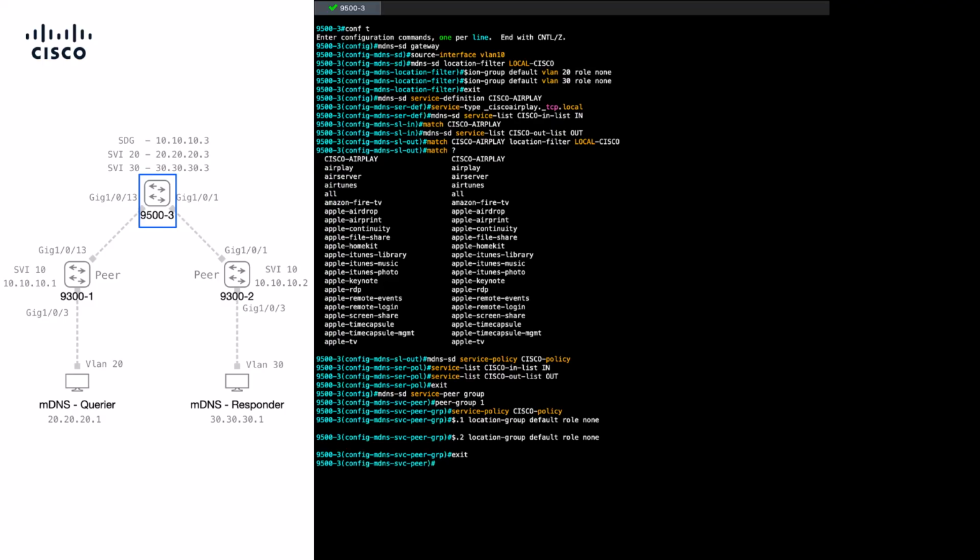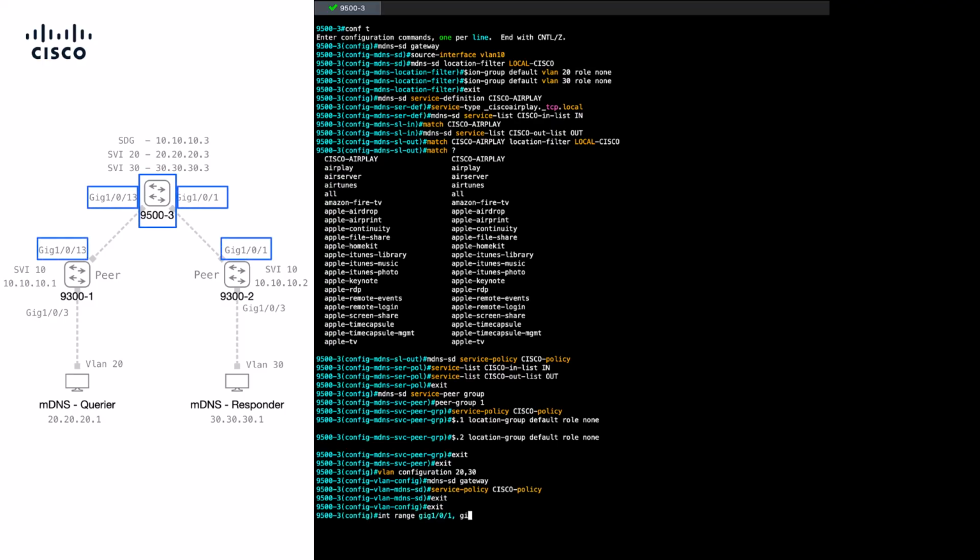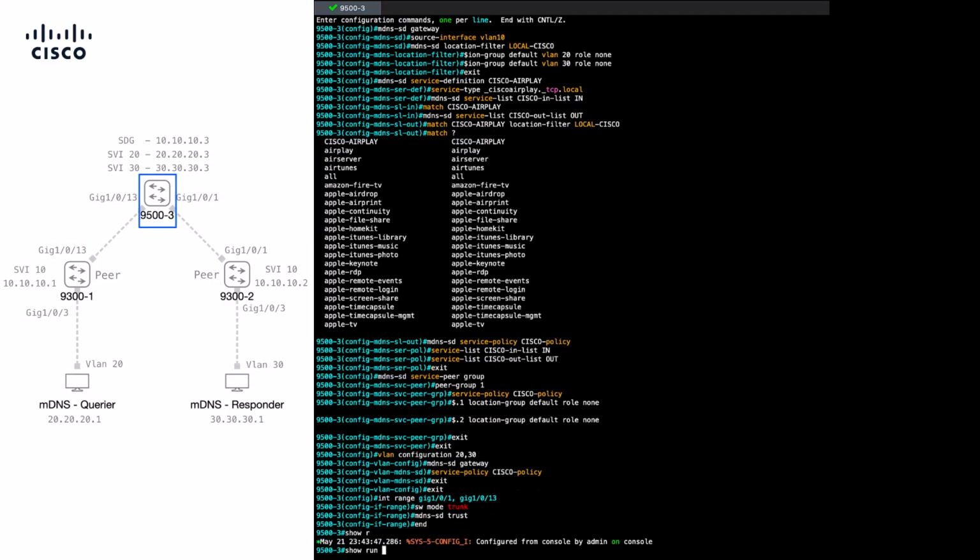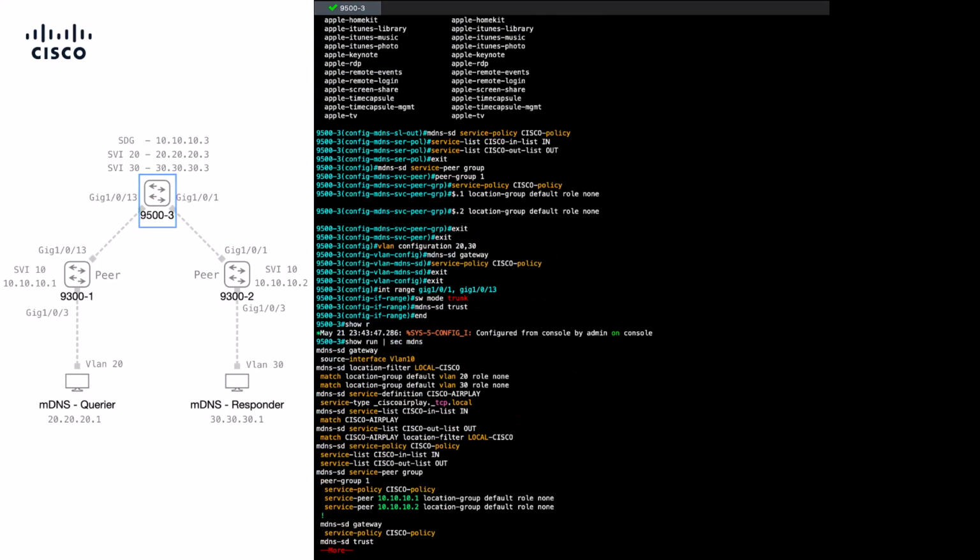Next, enable the mDNS gateway on the VLANs of interest, in this case, VLAN 20 and 30, and attach the service policy. Finally, mDNS trust is recommended on trunk ports between the SDG and the peers. This helps to prevent unnecessary mDNS traffic on the trunks, since only Bonjour Control Protocol, or BCP, packets are expected between the switches. The configuration for the SDG is done.